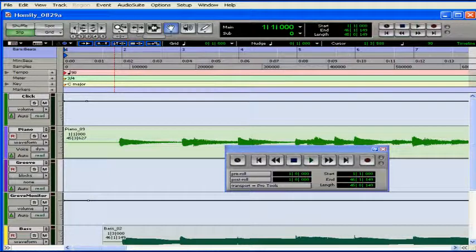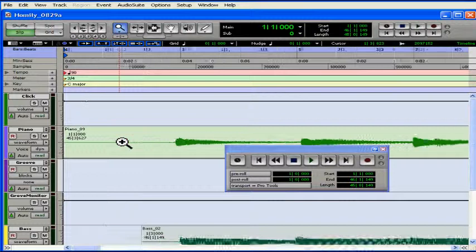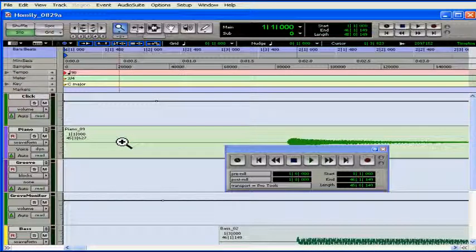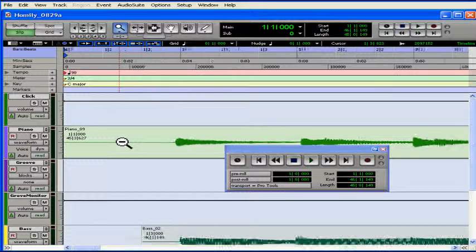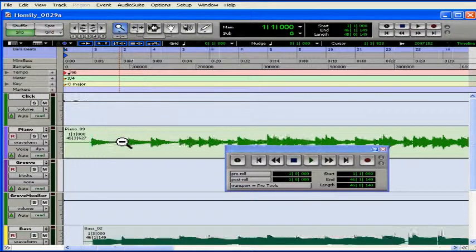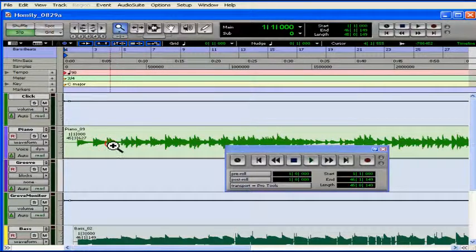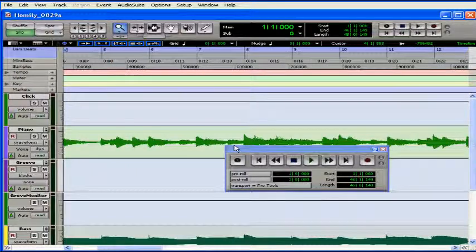Now let's talk about zooming. Here are the zoom tools. Click the zoom tool to activate it, and then click your track to zoom in. To zoom out, simply hold down the Alt key on your Windows system or the Option key on your Macintosh and click the track again. If you click and drag on a selection, when you let go of your mouse, your selection will fill up the width of your screen.